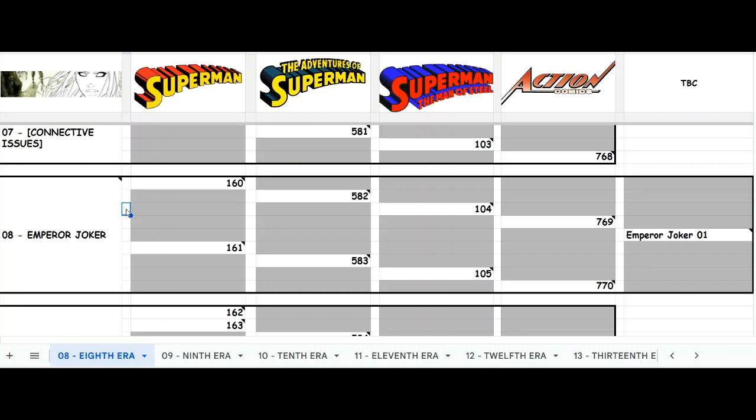Now, Emperor Joker is a lengthy, I want to say 9-issue arc. The first 4 issues here are technically called Superman Arkham as a story arc. But then in the middle, you have a story reveal, as we'll just show in a second. And then the whole arc is just generally called Emperor Joker. So the way it works, the first 4 issues is Superman 160, Adventures of Superman 582, Man of Steel 104, and Action Comics 769. That takes us to Triangle 37.